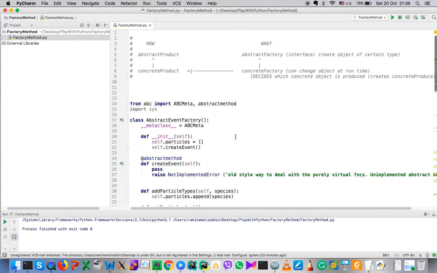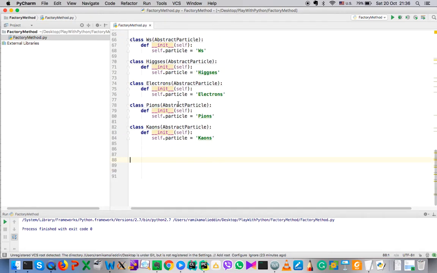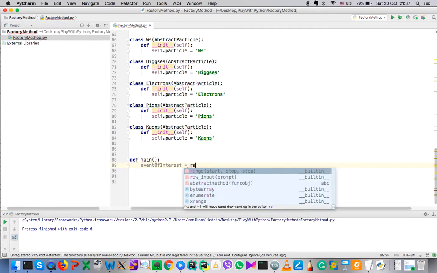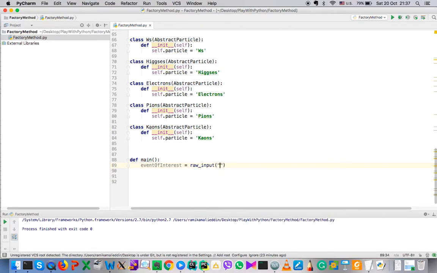Now, after we are done implementing concrete products, those are concrete particles, let's define finally a main function. So we would like to be able to produce different factories and sort of keep it interactive. So we would like to ask a user what kind of event is of your interest. So we would ask for raw input, something like this.